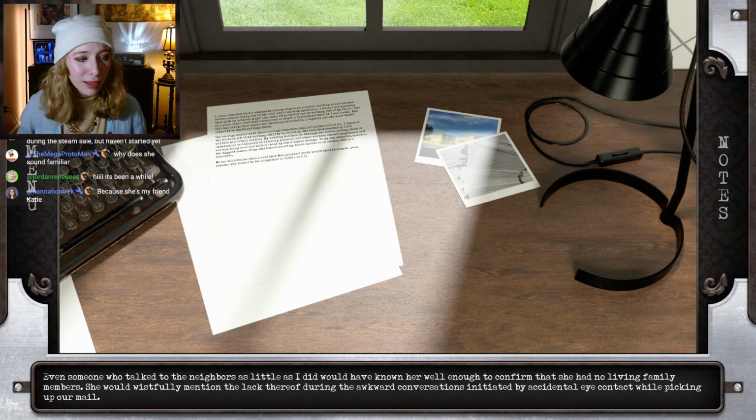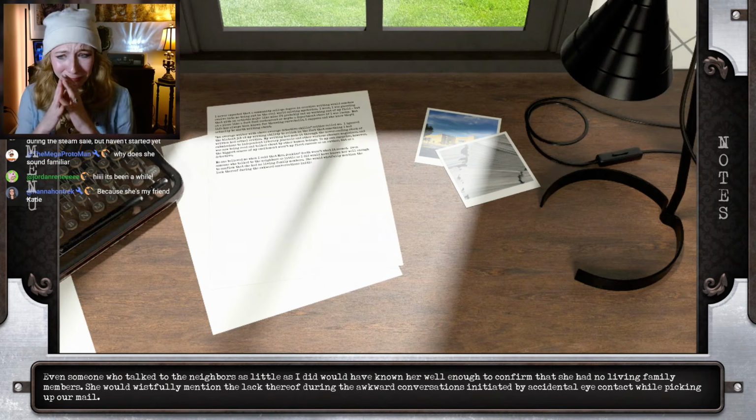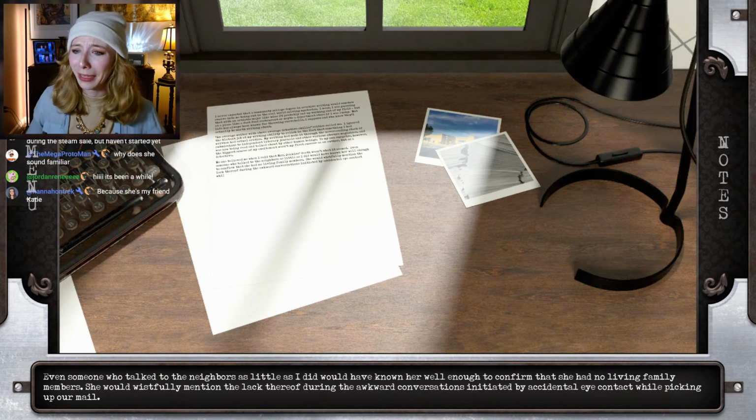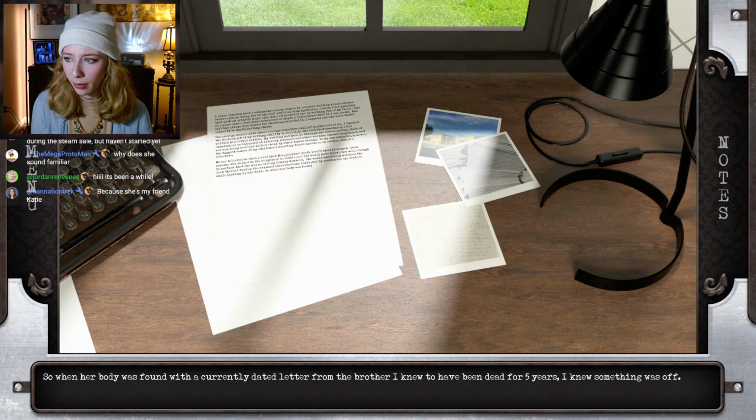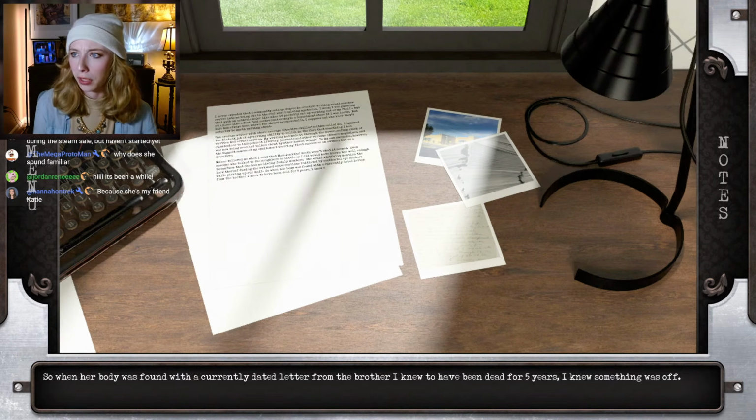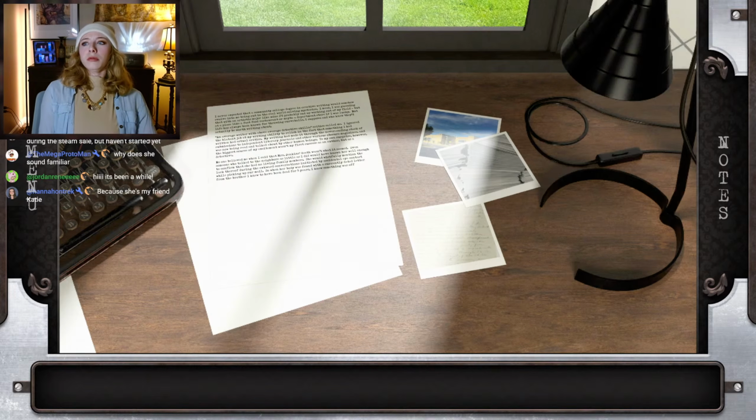Neighbors as little as I did would have known her well enough to confirm that she had no living family members. She would wistfully mention the lack thereof. The awkward conversations initiated by accidental eye contact while picking up our mail. So when her body was found with a currently dated letter from the brother I knew to have been dead for 5 years, I knew something was off.